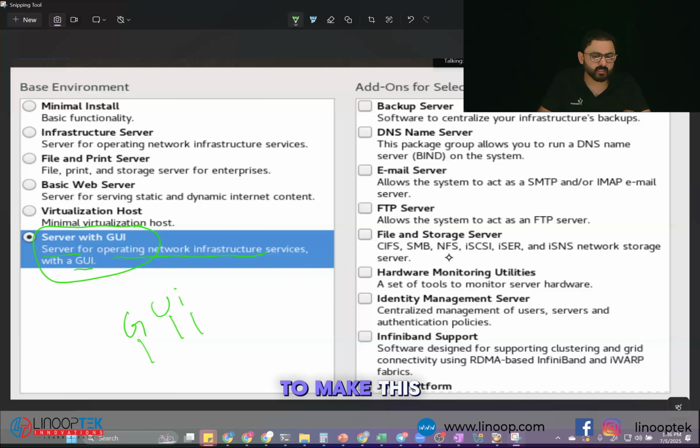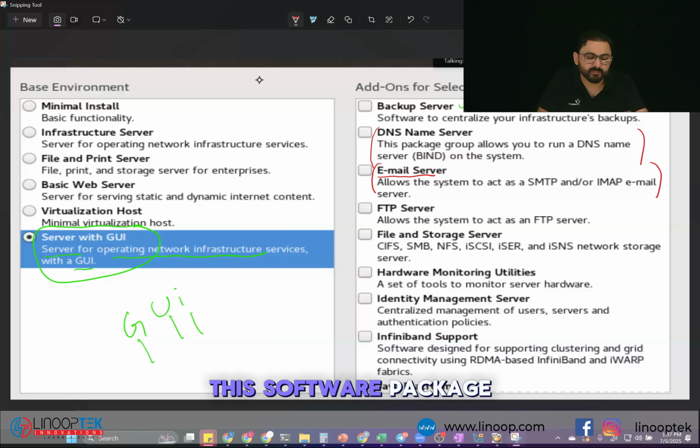If I wanted to make this server a backup server, I would choose this option. If I wanted to make this server a DNS server, I would choose this option. We don't know what a DNS server is yet, but we do know what an email server is. You guys use Gmail, Hotmail, Yahoo. They all have email servers. There's probably a Linux server running this software package which allows that machine to become an email server.